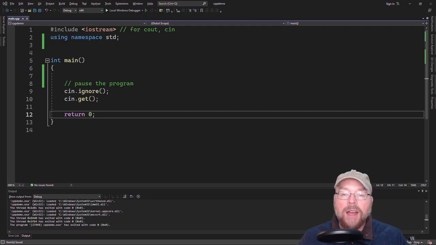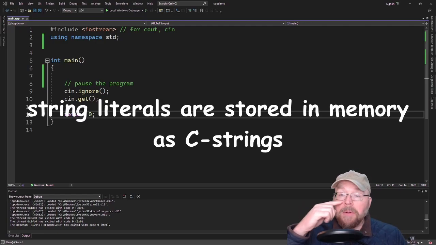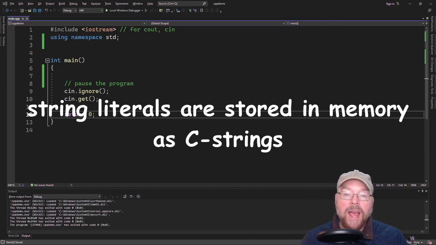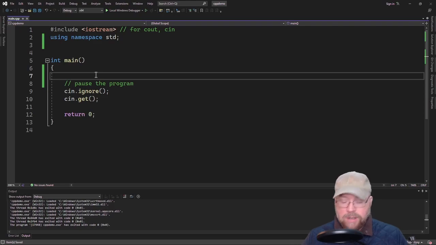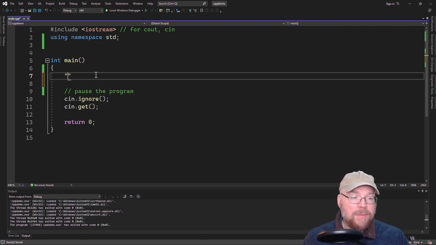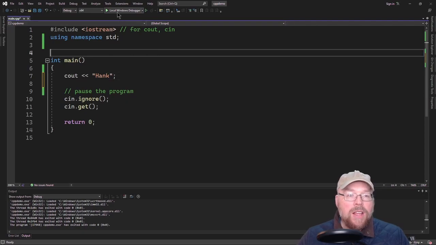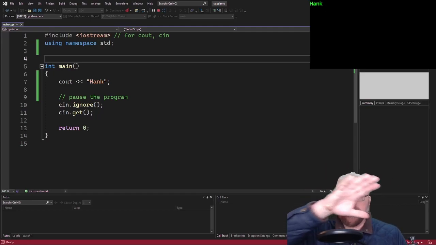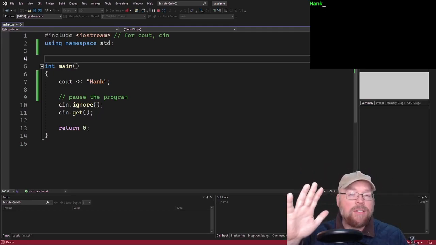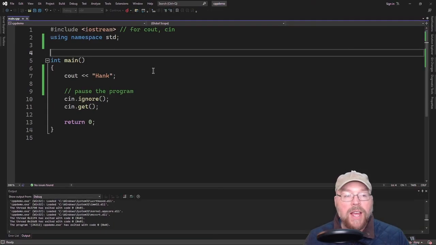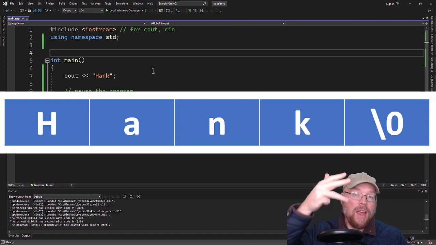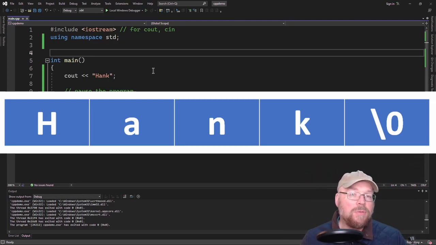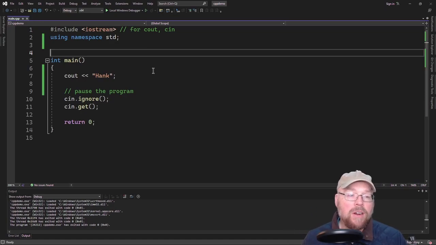So let's take a look at what a string literal looks like. Now, string literals, all of them get stored in memory as C strings. So what's a string literal? It's characters that you type up inside those double quotes, right? So you can take that string literal and send it directly to cout if you want to. And so in memory, Hank is getting stored in consecutive memory locations, and there's 5 characters there. You only see 4 on the screen right now, but there's actually 5. There's H, A, N, K, and then the null terminator. I didn't have to type the null terminator because C++ automatically puts it there for you.